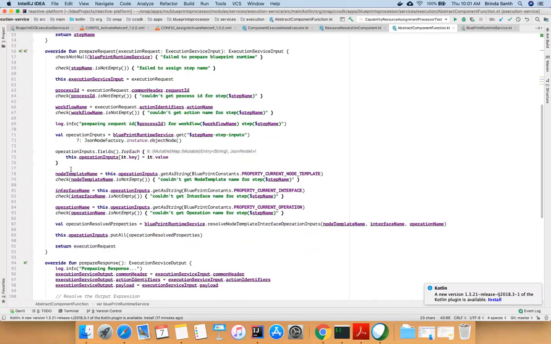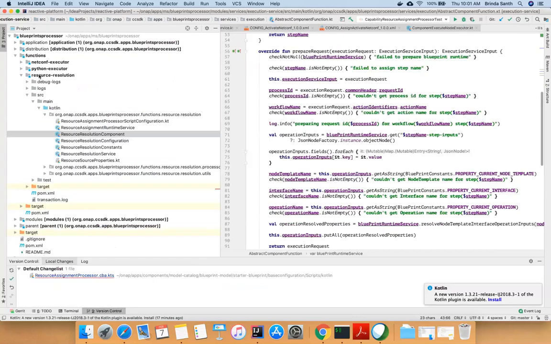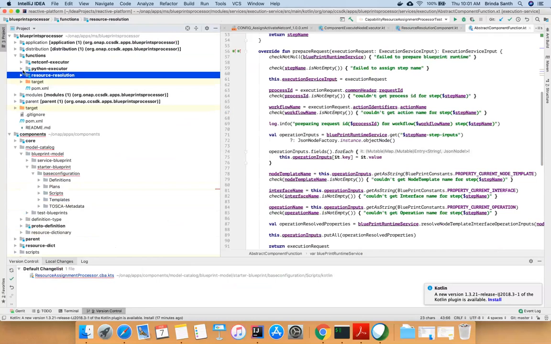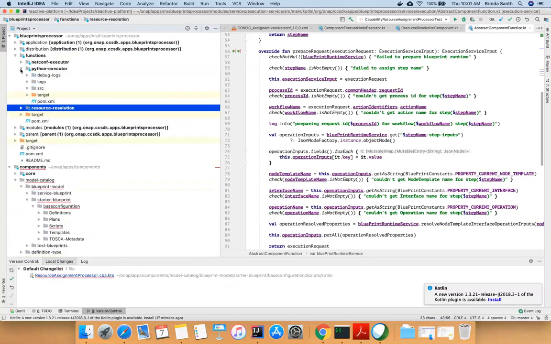So now we have that component function completely. It means reusable functionalities are available for the Blueprint processing server, the Blueprint runtime service, and the abstract function. Now it's a matter of building what kind of component we want to do. Along with this framework, we are trying to give another one.